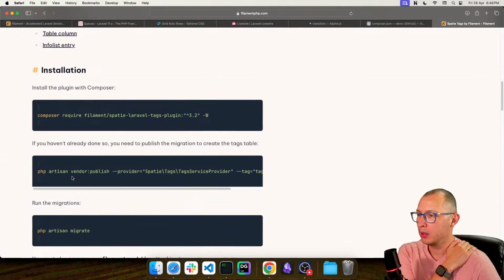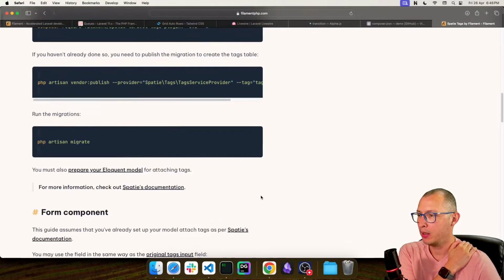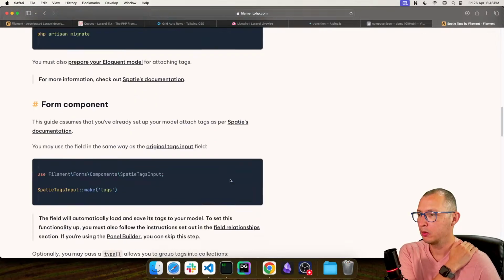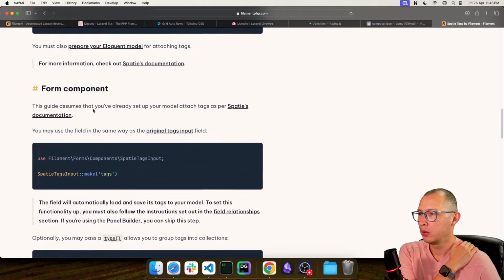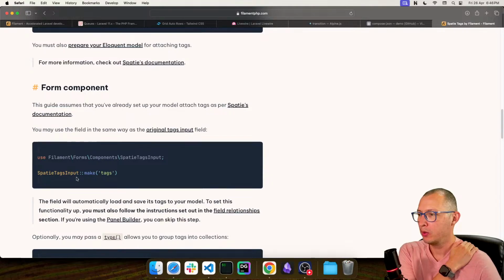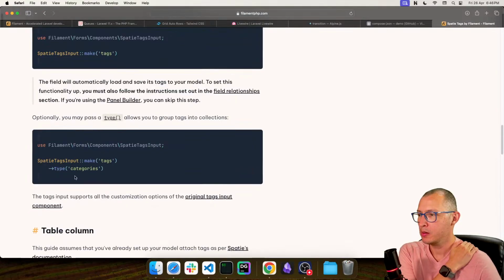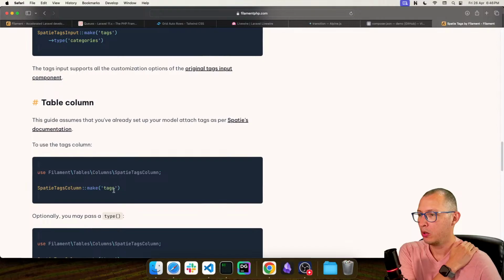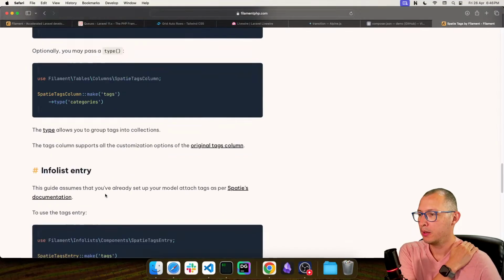Spatie tags plugin, publish the migrations, and then migrate. You must also prepare your Eloquent model. There is a component for Spatie tags input. Table column. Nice.